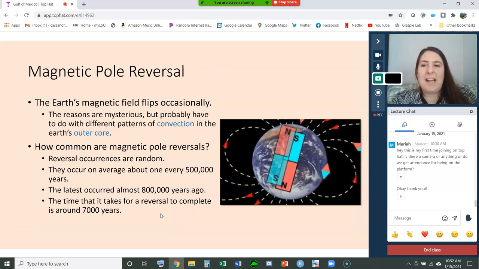All right, let's talk about magnetic pole reversal, because this is where we're going when we're trying to understand seafloor spreading. I know that most of you have probably had an introduction to this several times. Hopefully there's some new information for you here, but I think it's worth revisiting. The Earth's magnetic field flips occasionally. The North and South Pole will flip occasionally. The reasons for this are not extremely well understood, but it probably has to do with differences in patterns of convection in the Earth's outer core. That's the major theory so far.